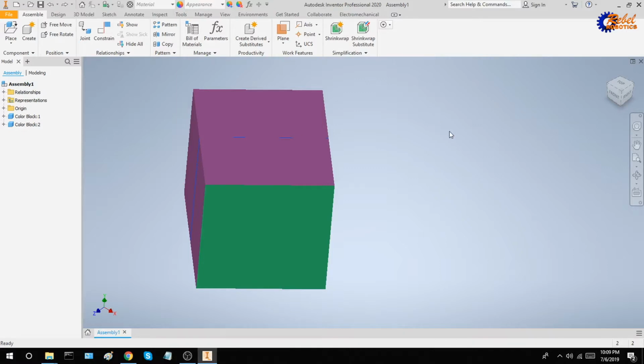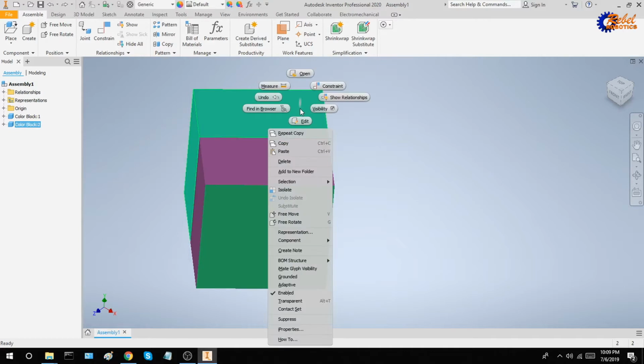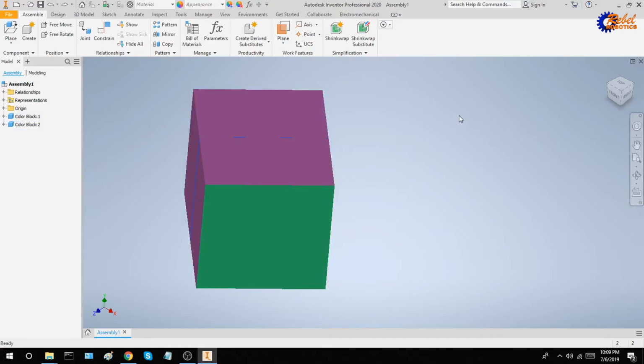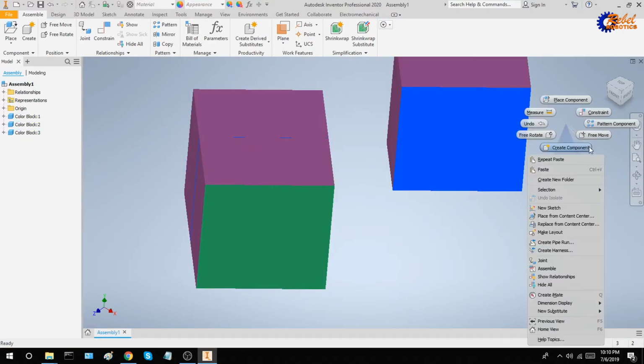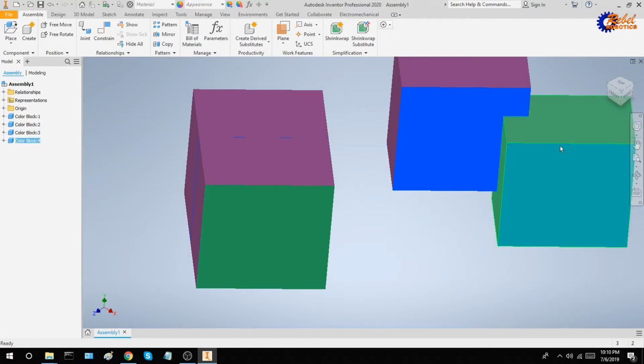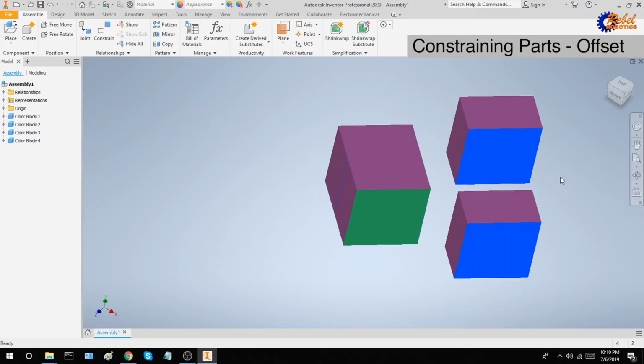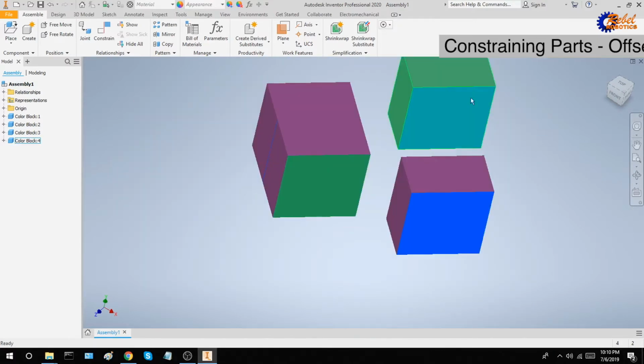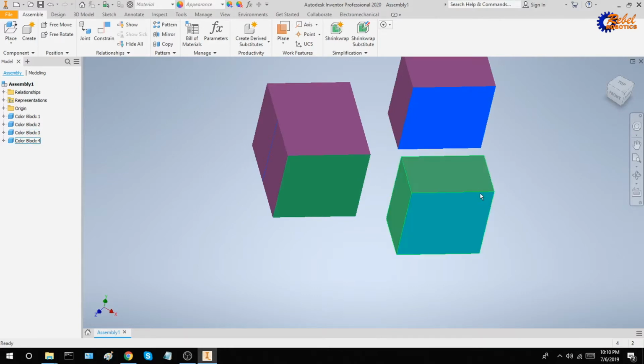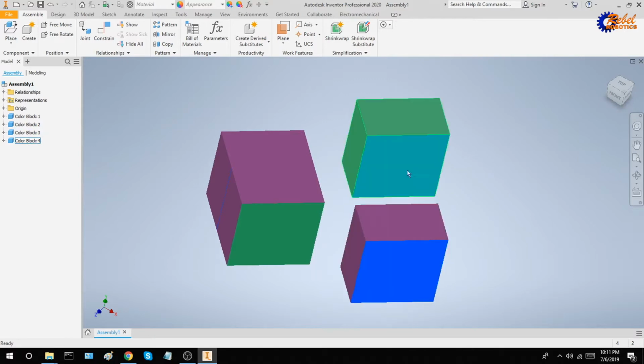Now let's go ahead and add some more blocks. If I click on a block and I use Ctrl-C or right-click and use copy, then I press Ctrl-V or right-click and click paste, I can create some duplicates of our blocks. Now let's say that I want to constrain these two purple top surfaces with a flush, but I want there to be a little bit of an offset so that they don't quite line up.